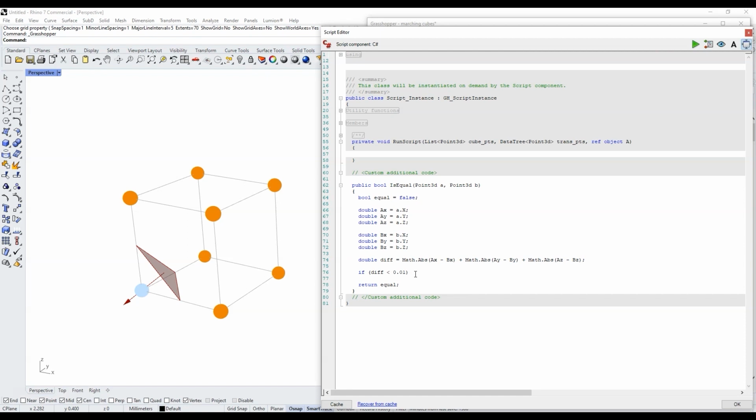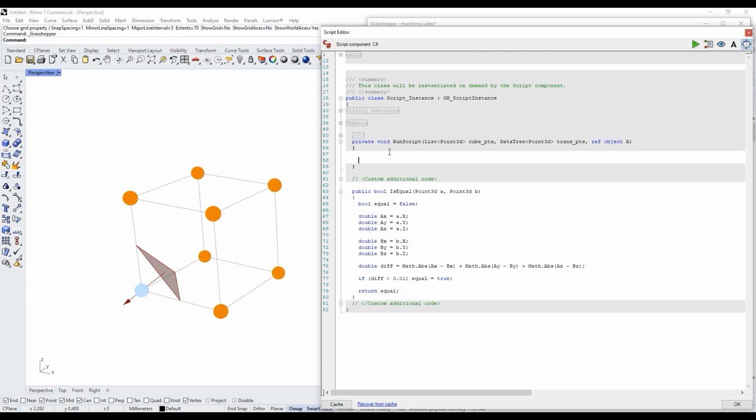So then if diff is smaller than 0.01, then equal is equal to true. They are equal, and we'll return equal. And now we can go up top and check each point. And we're going to output a data tree of integers. And we can call this map indices. And it's a new data tree.